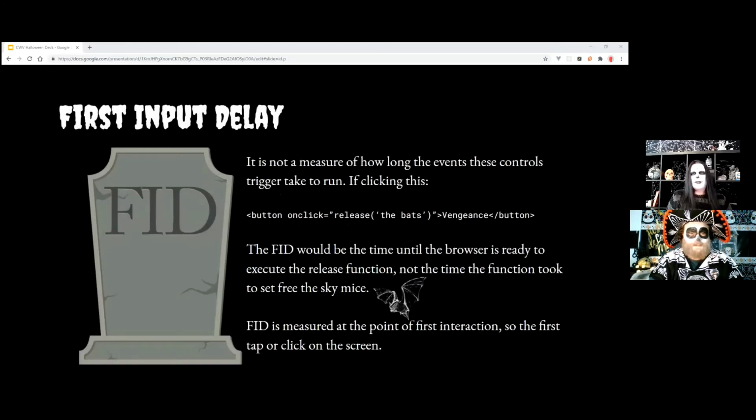So what it isn't: it's not a measure of how long things take to run. So if you click something and it goes off and fetches something, it's not a measure of how long that fetch takes. It's a measure of how long it is until it starts doing it. So here in the slide, in an example, if you've got a little on-click button that releases the bats, then the FID would be the time until it's ready to release them, not how long it takes until those bats flutter out.